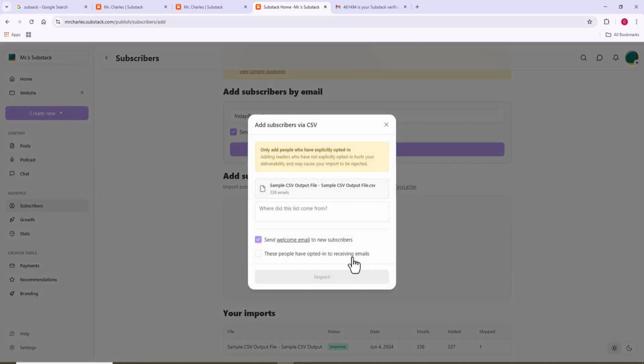All right, so I'm just going to import them, and you can see it's going to be asking you a question: where did you get this from? Basically, these are my list from kits.com. So I'm just going to put in kits.com. These are my own personal list here, and I'm just going to click on this one that says these people have opted into receiving emails.